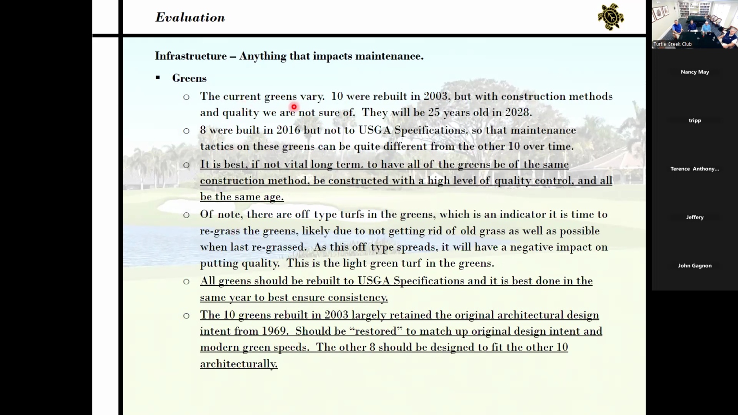The current greens vary. 10 were built in 2003, but with construction methods and quality we're not sure of. There's a possibility that some of the greens mix is a little varied. But these greens are going to be 25 years old in 2028, so they're at that point where they need to be rebuilt. 8 were built in 2016, but not to USGA specifications, so maintenance tactics on these greens can be quite different from the other 10 over time.